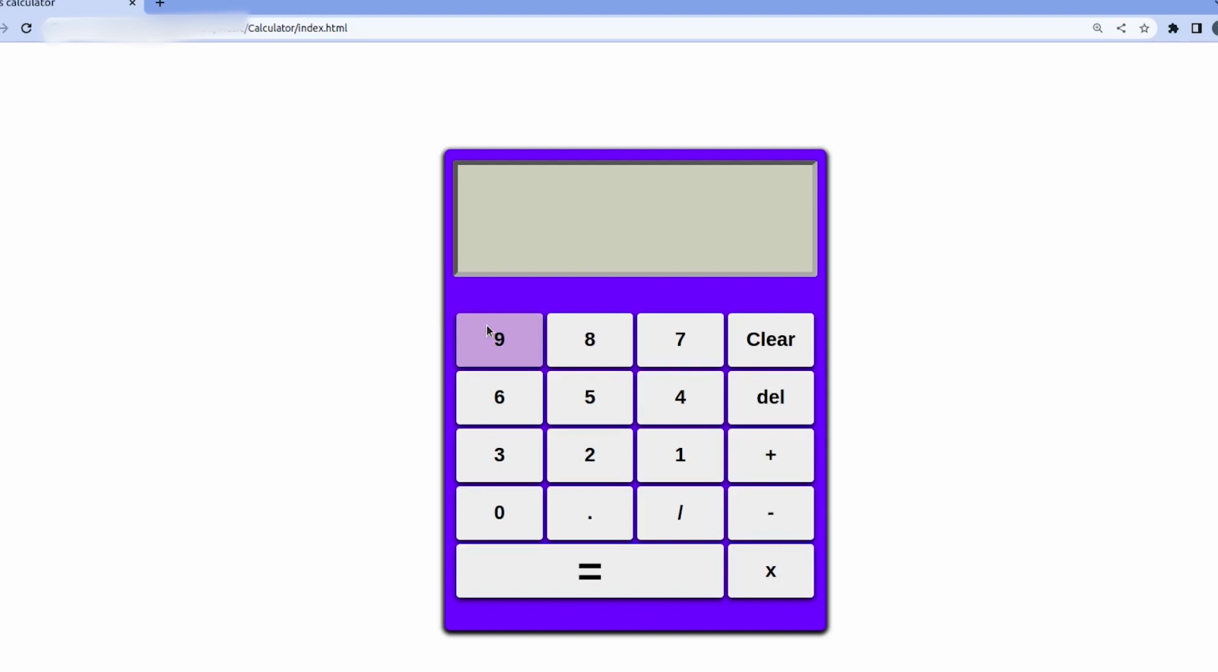Okay, so if I input any number and then apply the function, it's going to calculate. Okay, so we can clear, subtract, clear. We can even add multiple numbers and delete a single number.